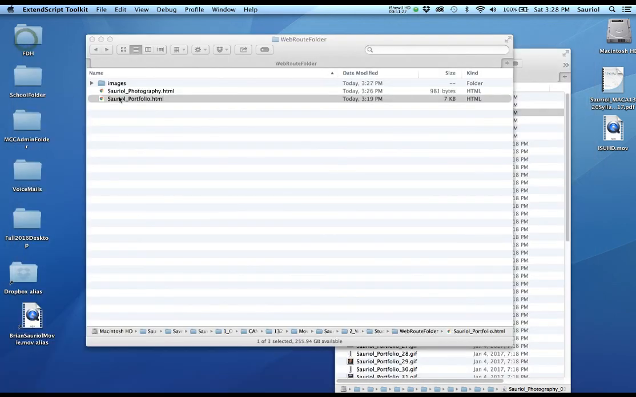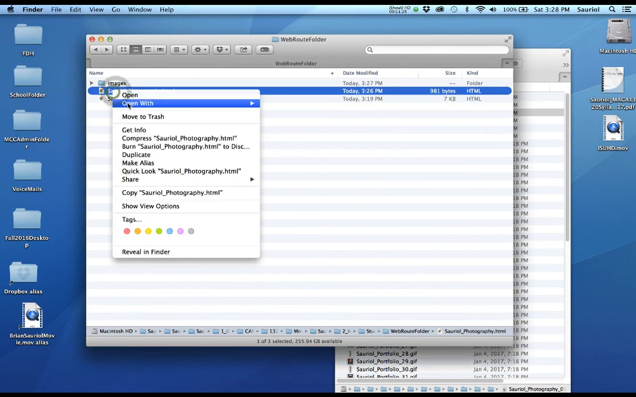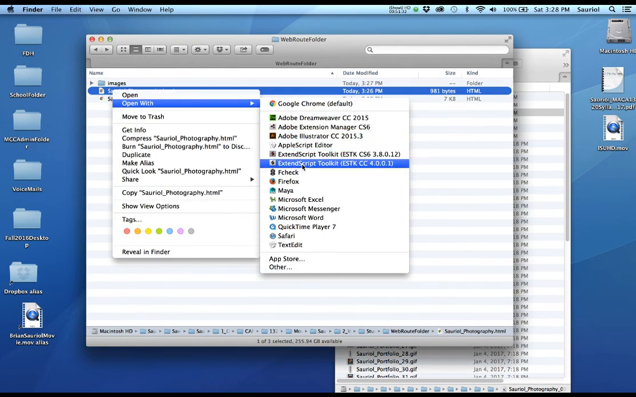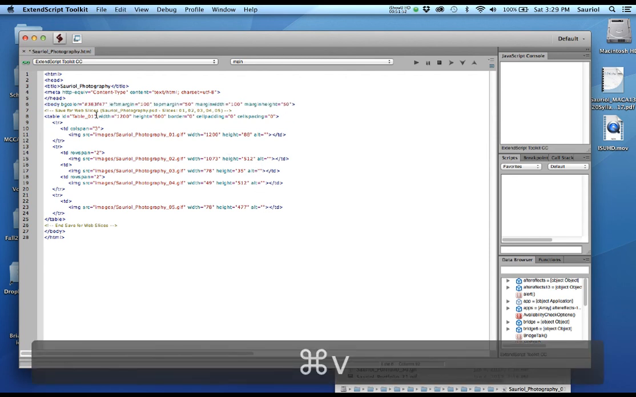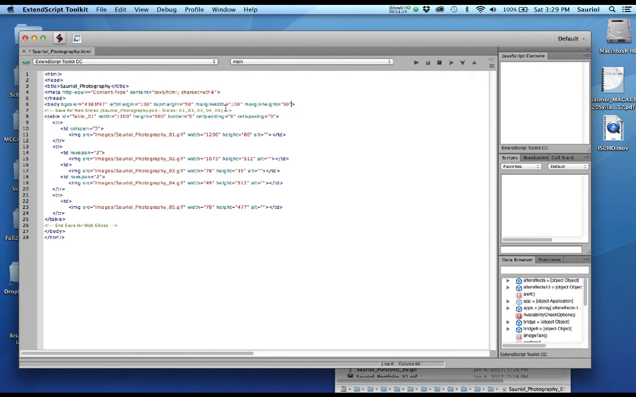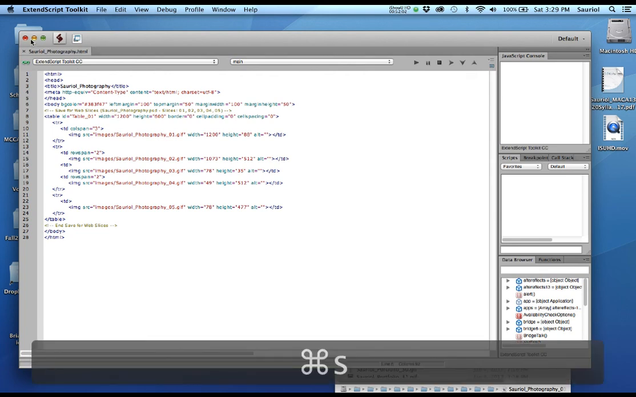Close it. Right-hand click and open the new HTML with Extend Tool Script. Drag across all the way from where you had it to the quotation mark. Don't get anything else involved in it, please, and don't eliminate any code. So I stopped at the quotation mark, Control V or Command V, and now I have the proper text, the proper color, and the proper left margin, top margin, margin width, and margin height. I hit Command S to save.